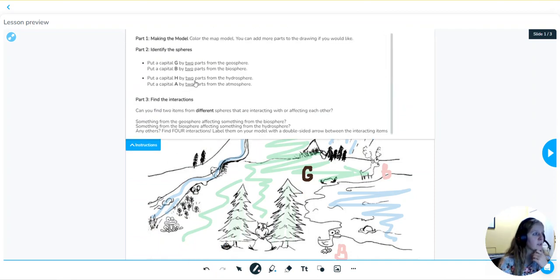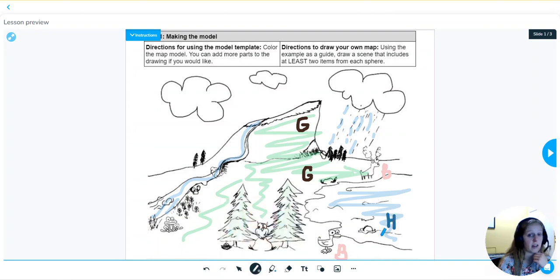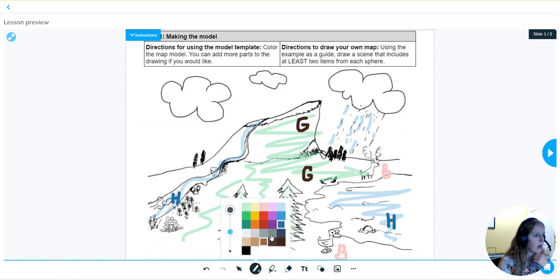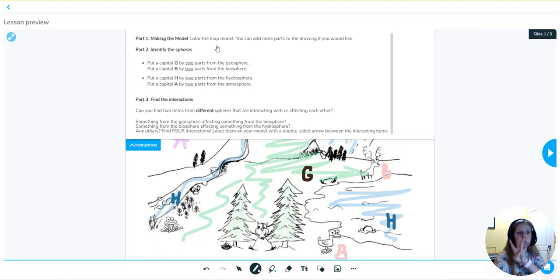Put a capital H by 2 parts from the hydrosphere, put a capital A by 2 parts of the atmosphere. So I'm going to do that now. So for the hydrosphere, the pond is part of the hydrosphere, so is the water. And then for atmosphere, I'm going to do the air and then also the clouds. Okay, now that I've done that, I'm going to go to part 3.